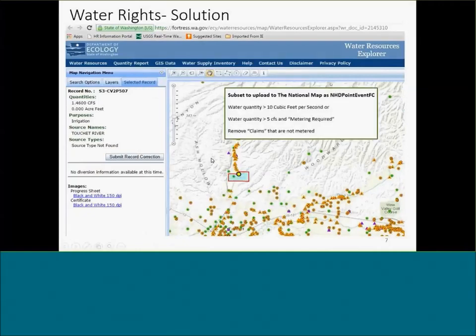We are uploading a portion of these to the national map into the NHD point event feature class layer, and we decided to do just the largest ones because a lot of them are pretty small, and on a national scale that was more important. So we chose ones that had water quantity greater than 10 cubic feet per second, or quantities greater than 5 cubic feet per second and metering required. And then we removed claims that were not metered.